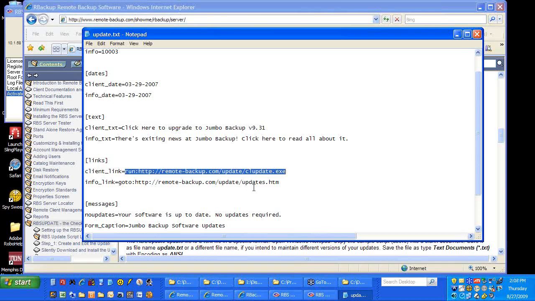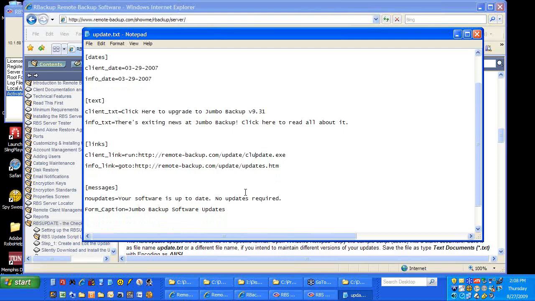So when we issue an upgrade, you basically upgrade your server software first on the RBS server, and then you build a client installer after you upgrade the server, and then you put that client installer, the exe installer, in the link. Yeah, that goes on your website someplace. Now that run with the colon in front of that is something special too.